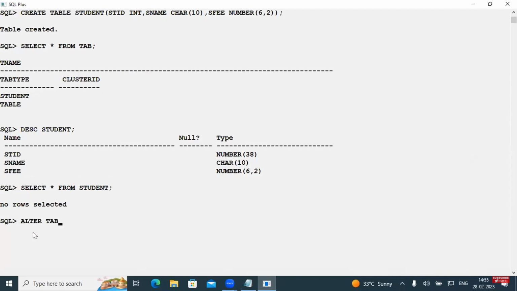Same as usual, I follow my syntax. ALTER TABLE. The table name is Student. Which keyword am I using? MODIFY. Which column? The name column. What do I want to do now? I want to give it the dynamic data type VARCHAR2. Initially the size is 10, but now I'm giving 20.